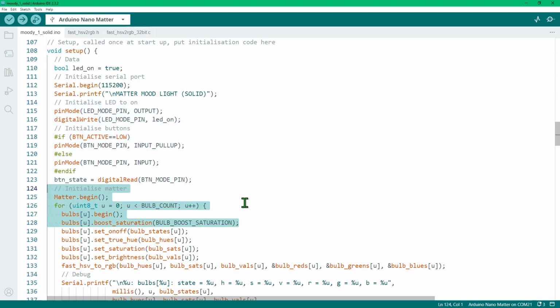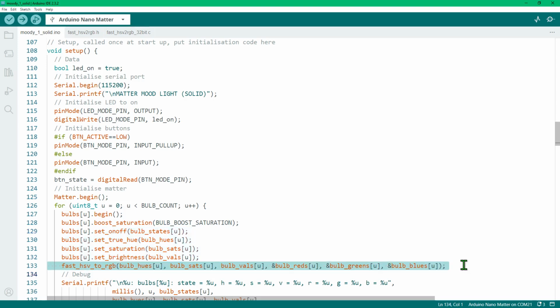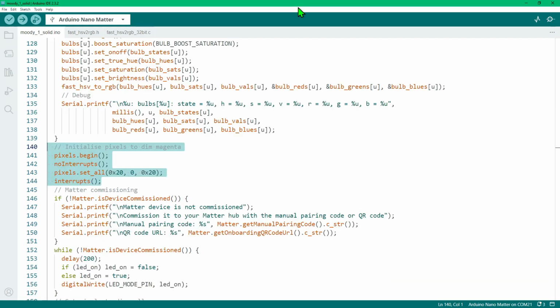Next, Matter and the 2 Matter bulbs are initialized. The default state and hue, saturation and value colors from the global application variables are applied to the data held in the Matter bulb objects. Those default colors are then converted into red, green and blue, ready to be displayed. The RGB LEDs are initialized and set to dim magenta while the application waits to be commissioned into a Matter network. When writing data to these LEDs, interrupts are disabled as the WS2812 protocol needs to be timed precisely.